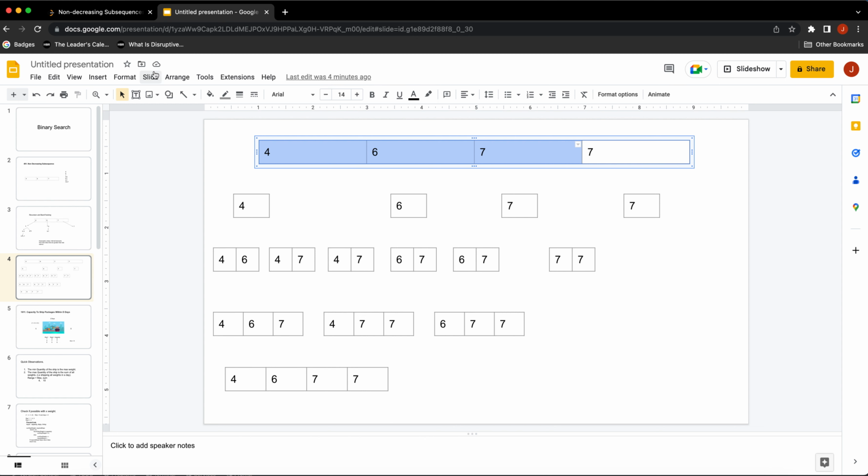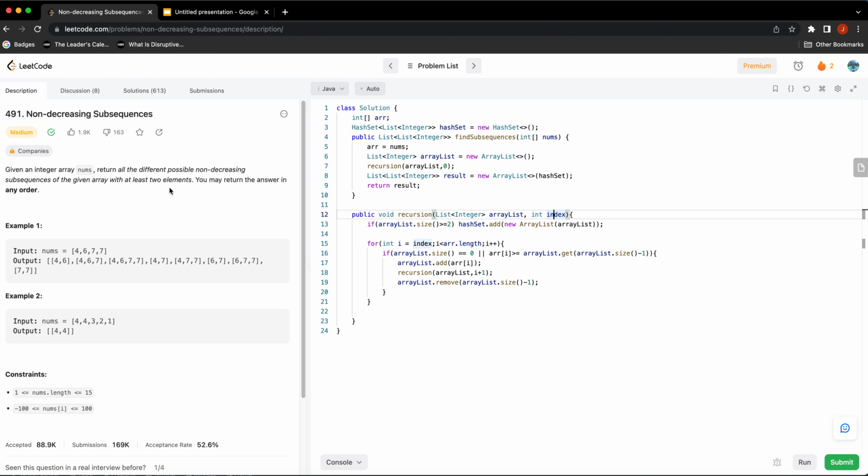So after this we have one more special thing called a hash set. Think of a hash set as something which will contain only unique elements. Say you want to add 2, 3 and 2 to the hash set, but it will only contain 2 and 3. It will not contain 2 again. That is the special functionality of a hash set. Since in this problem they have asked for unique answers, what we will do is we will add that to a hash set.